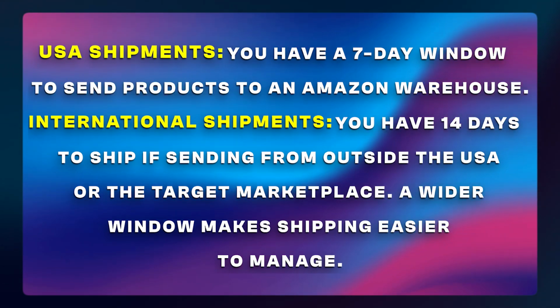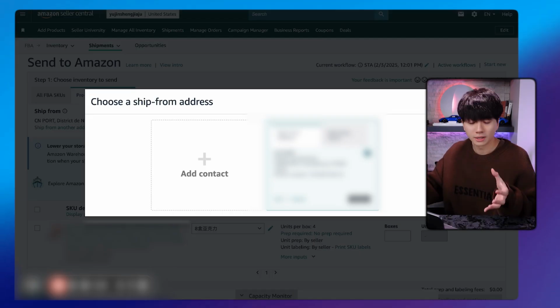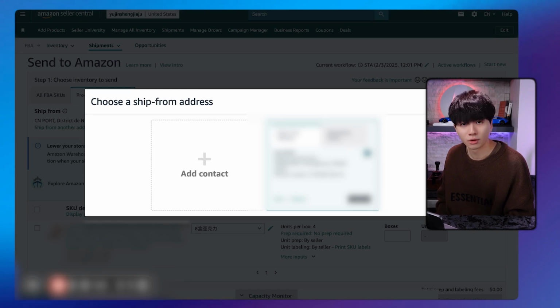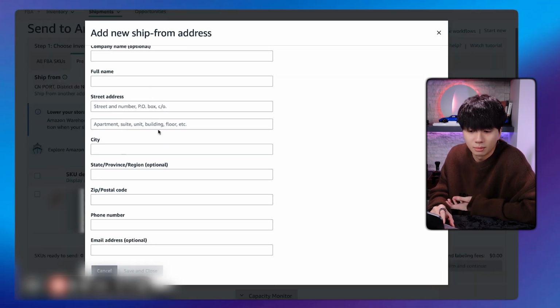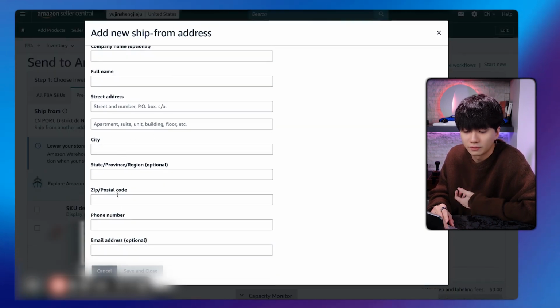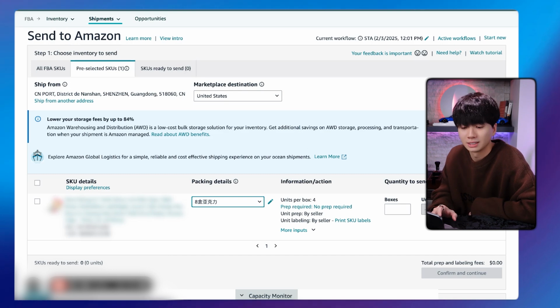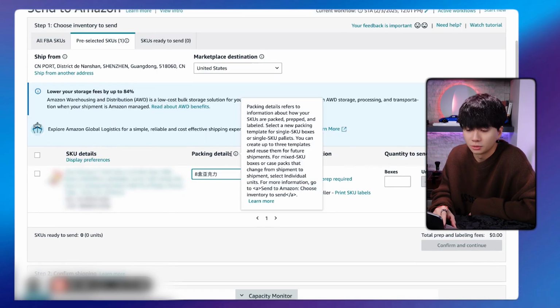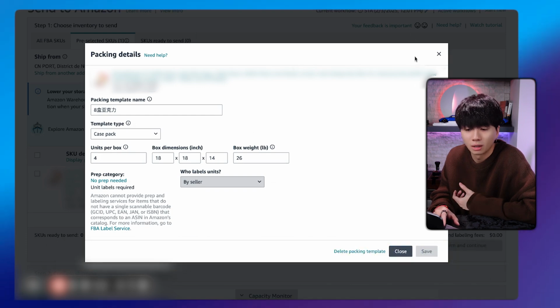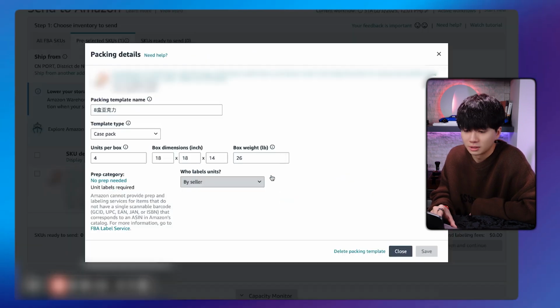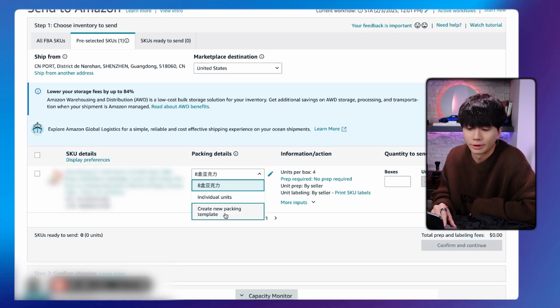So what that window means is basically that you have to send your products within the selected window that you have selected. The wider window option it has for you, the easier it is for you to manage the shipping time. Basically, I just add contact and I select the country, I select the name of the address, and then I basically select all of the information here. Once you have selected the ship from address, you want to go to packing details. Packing details basically asks you to input all of your information here. The default is going to be individual or create a new packing template. You want to create a new packing template.